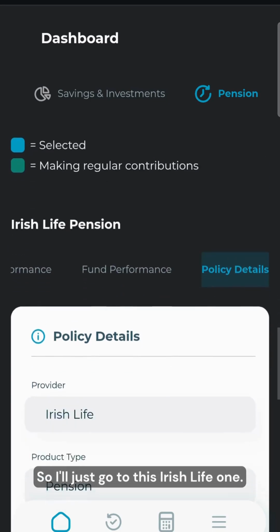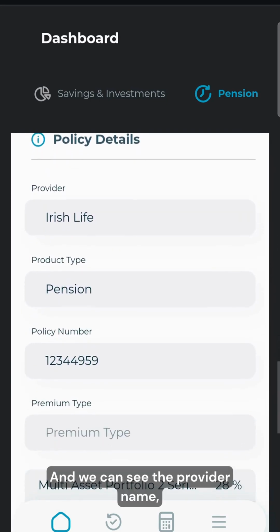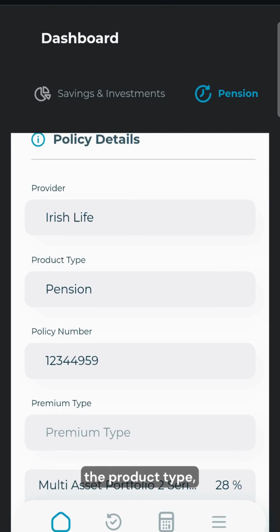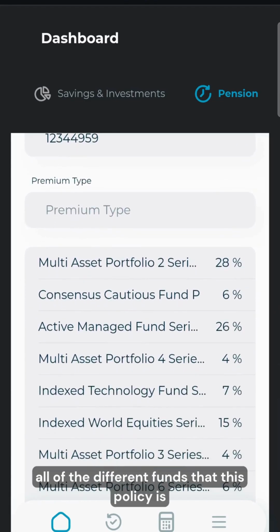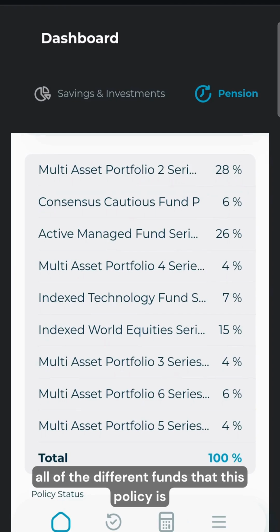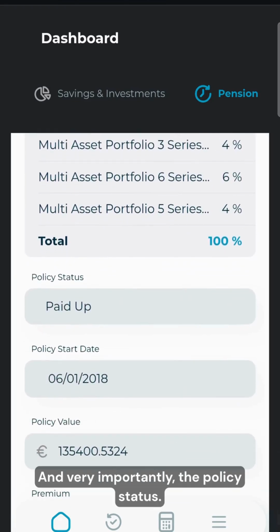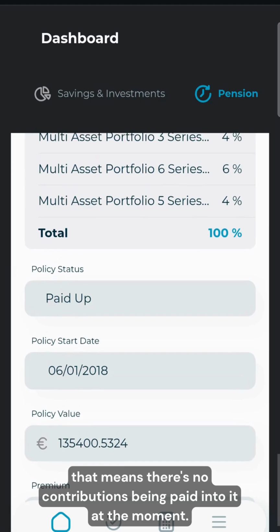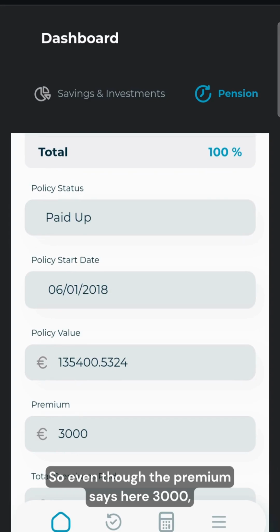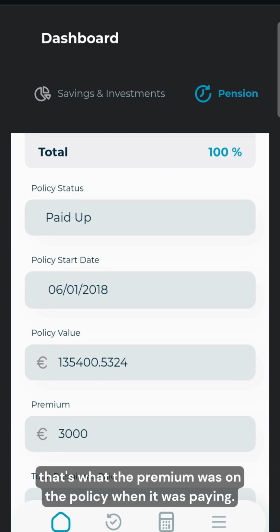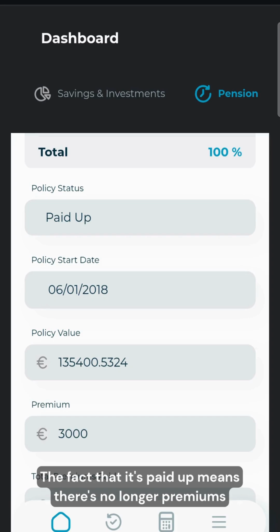So I'll just go to this Irish Life one, and we can see the provider name, the product type, policy number, all of the different funds that this policy is invested in, and very importantly, the policy status. So when a policy status says paid up, that means there's no contributions being paid into it at the moment. So even though the premium says here 3,000, that's what the premium was on the policy when it was paying. The fact that it's paid up means there's no longer premiums going into it.